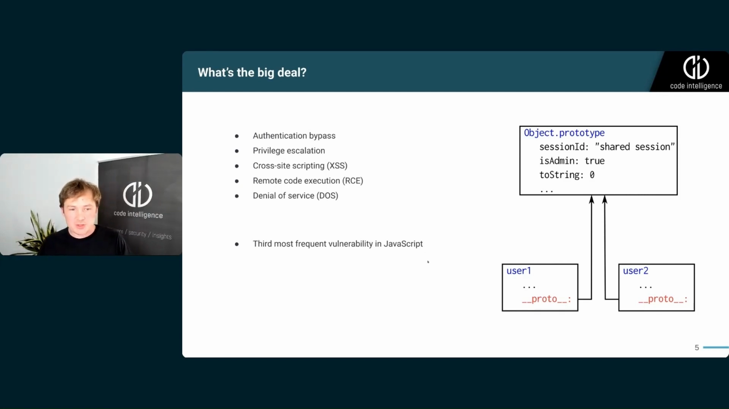And according to our research, this is the third most frequent vulnerability in JavaScript. So it's actually quite a big deal. And it's really easy to introduce, because in the code itself, it's not really apparent that these objects are connected. And actually, most of JavaScript's objects are connected.